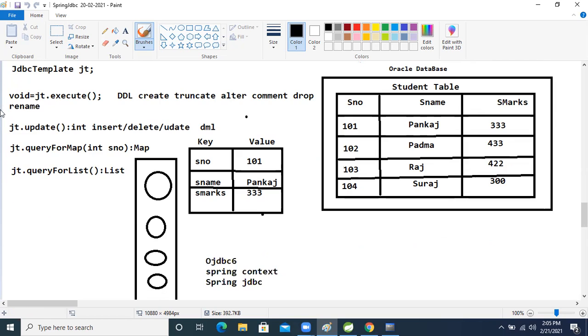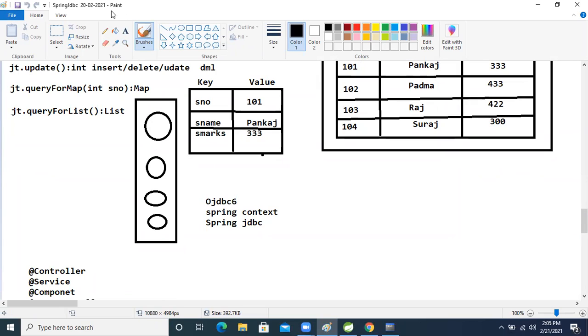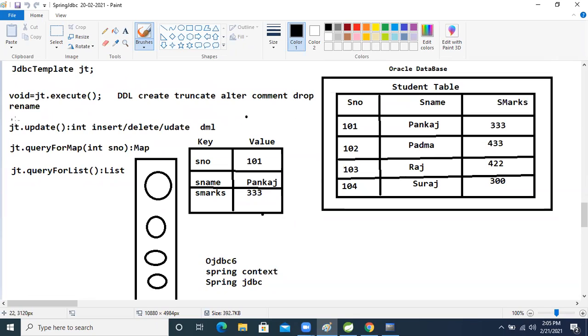After that, today I will explain the callback interface also. In that I will tell how we can customize. But first let's understand these methods. Then we will perform how we created this table, and based on this table we will perform the operations. After that we will see all those things.